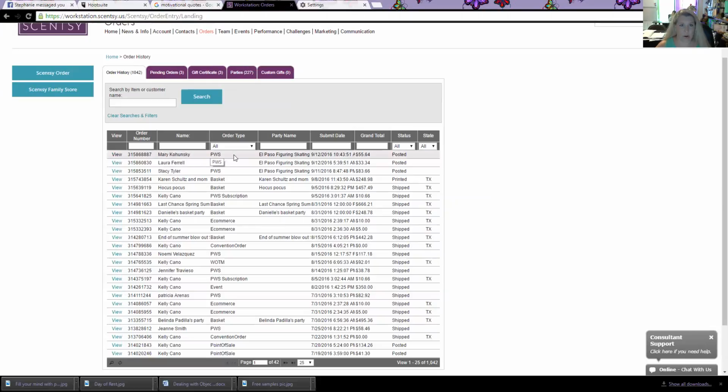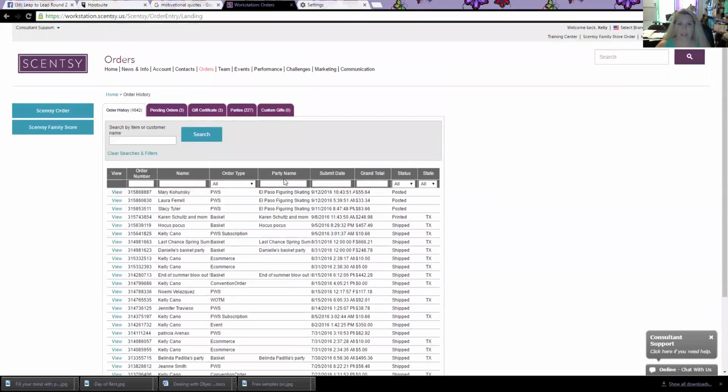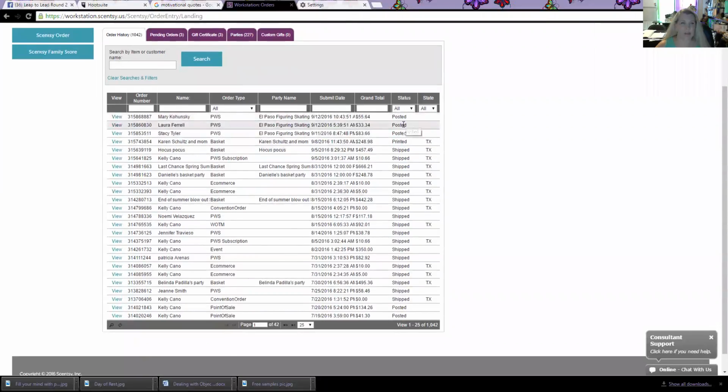what type of order it was, like these PWS, that's from my personal website. Here's a basket, there's a PWS subscription, and then the party name, and then the date that it was submitted and what the total was, and then this status over here. This is important because in order to provide good customer service, you need to keep your customers updated as to when their order is going to come in.